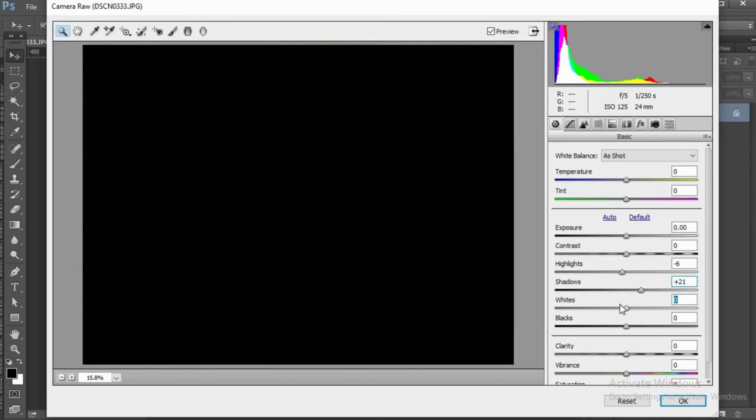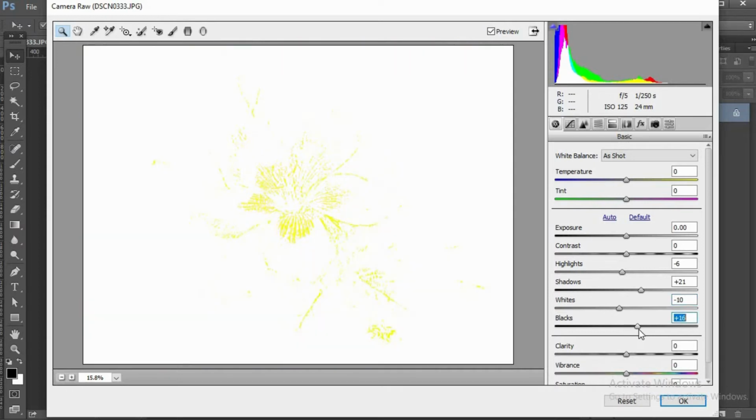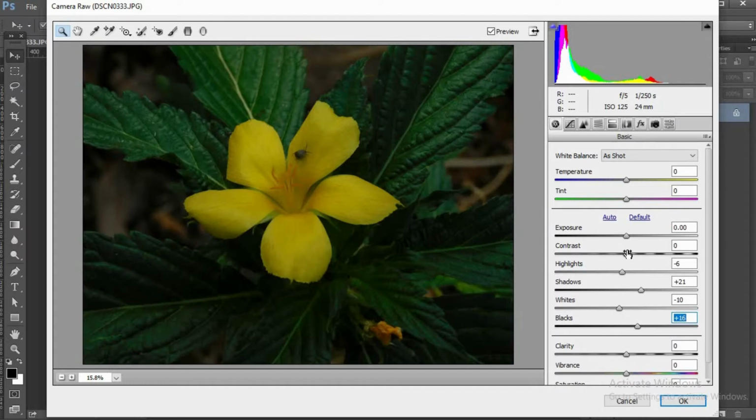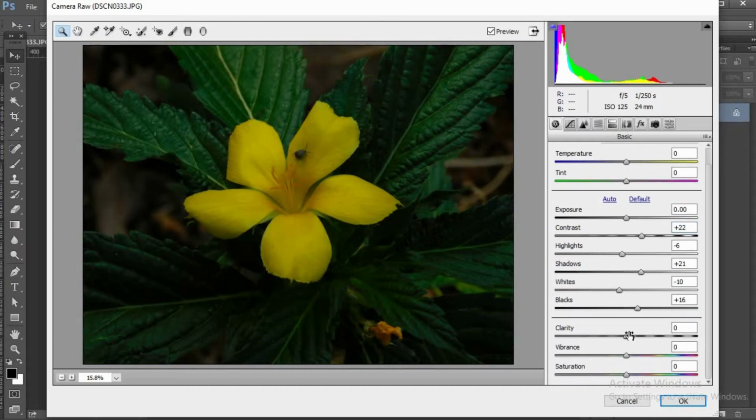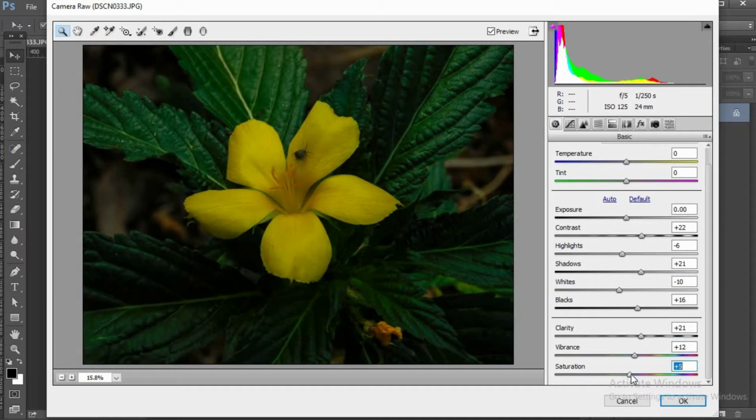As I add the shadows, my background starts coming into focus. Adjust the whites and blacks again by pressing down the Alt key. Increase the contrast so that my flower stands out even more. My exposure is okay, I guess. I think my flower is well lit. Clarity, increase, vibrance, saturation, only a little bit.